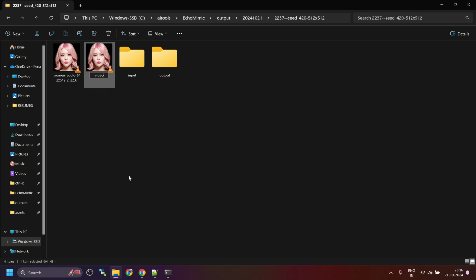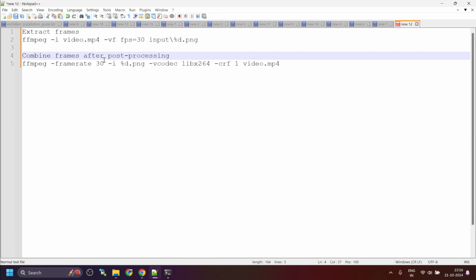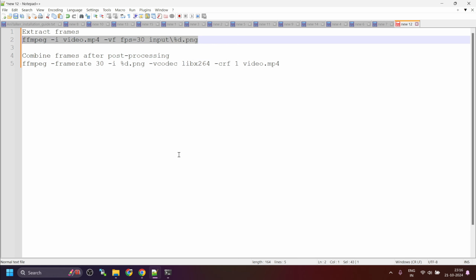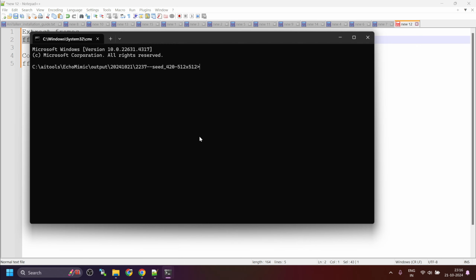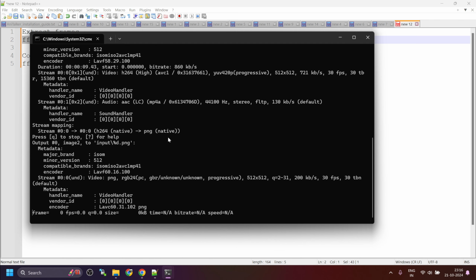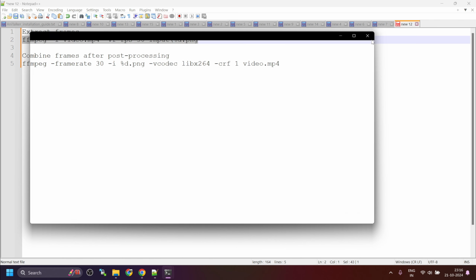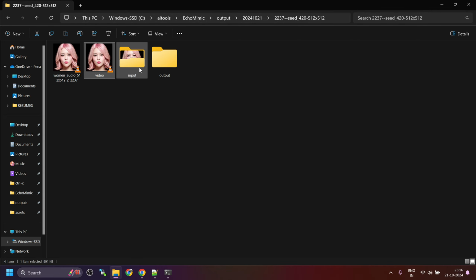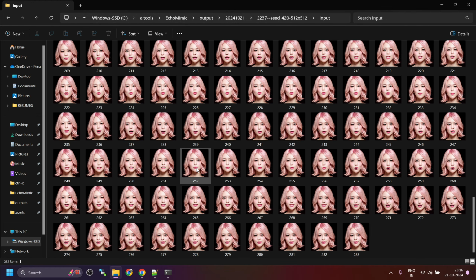So I will just rename it to video.mp4, open a new command prompt, and I will use ffmpeg to extract the frames. So this is the command to extract the frames from a video. Just paste and done. So all the frames are extracted in the input folder. Now I will need this URL, this path.